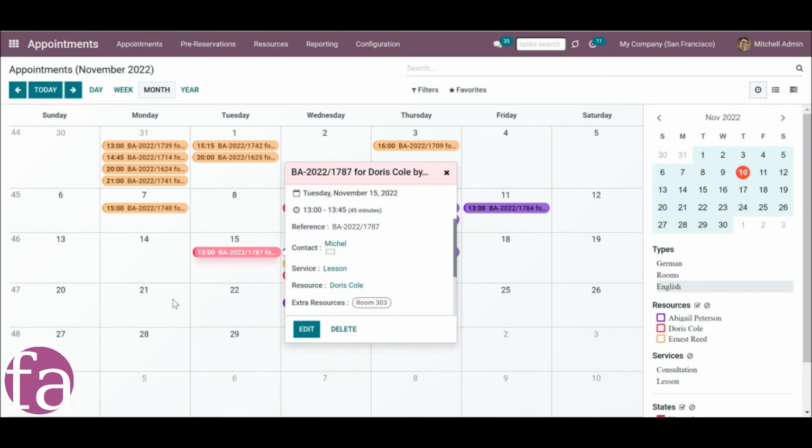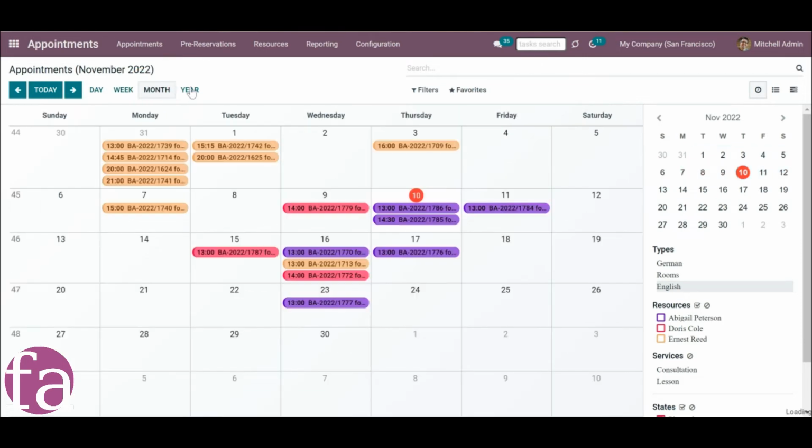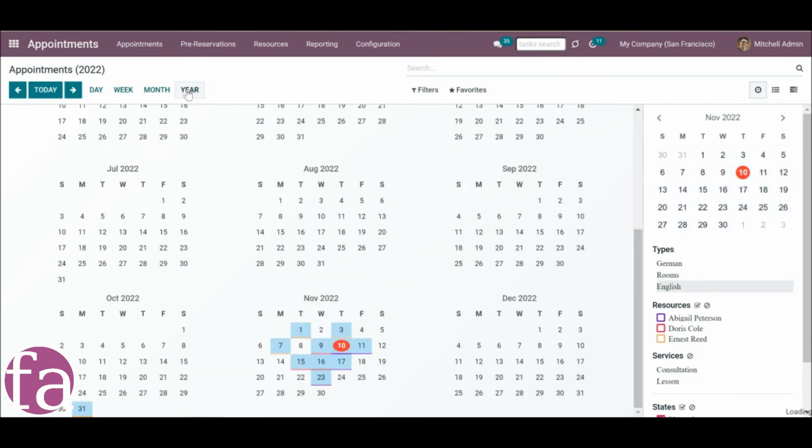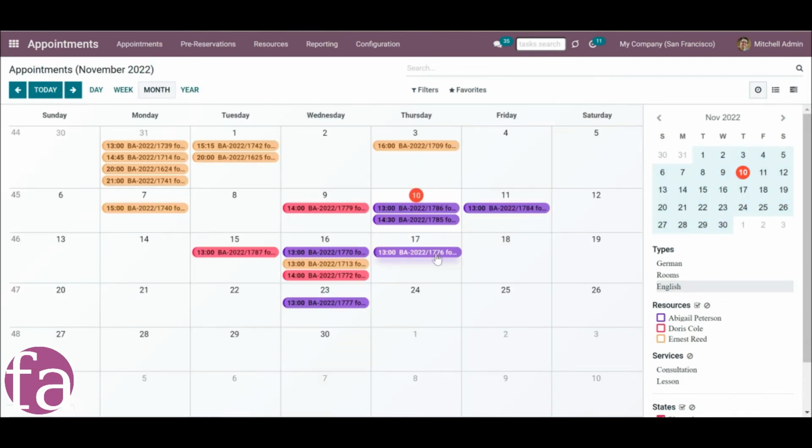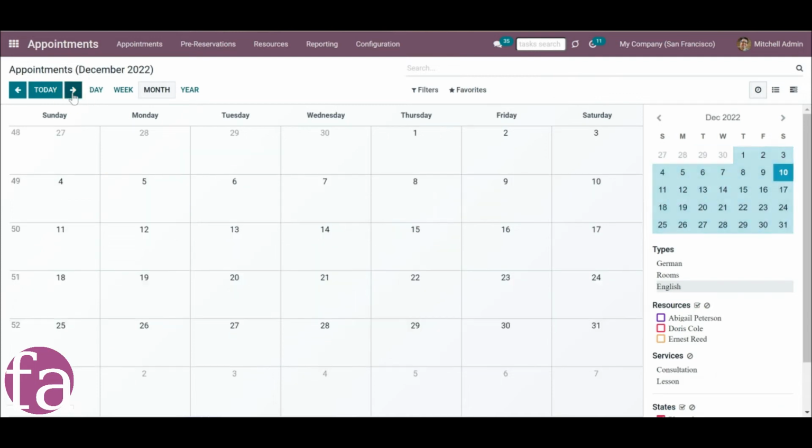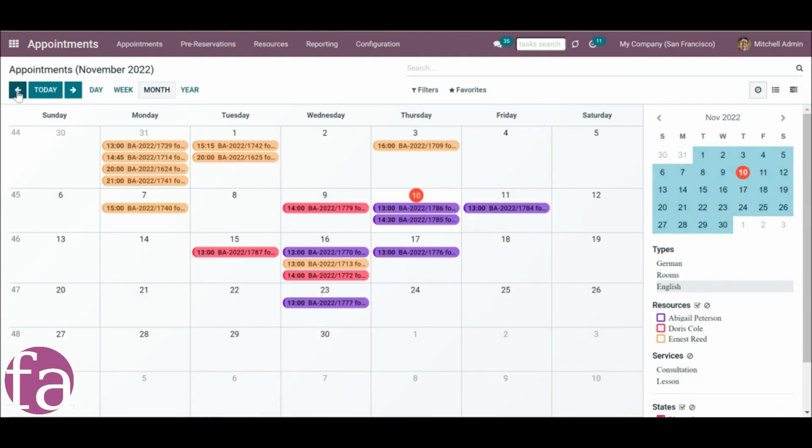It is possible to see the appointments in the daily, weekly, monthly, and yearly view. By default, the events are shown in the monthly calendar. Move between the periods of the calendar with the help of the arrows above it. Click on the Today button to return to the view with the current day.